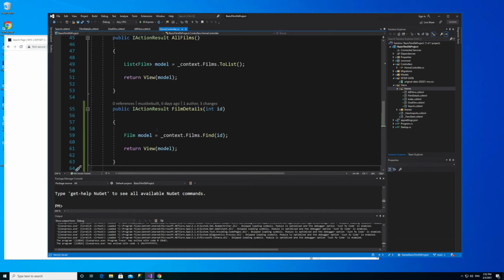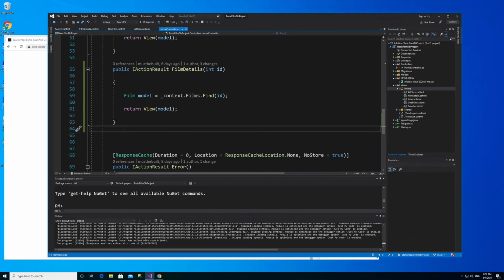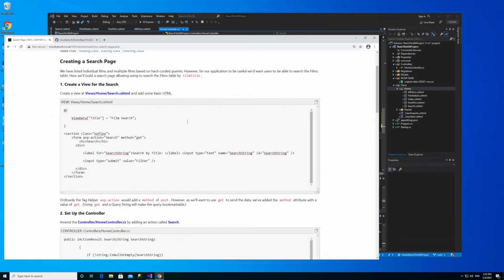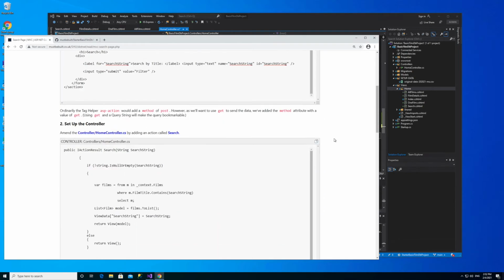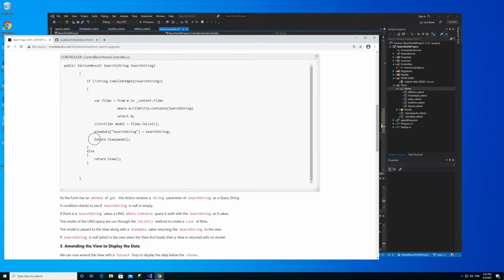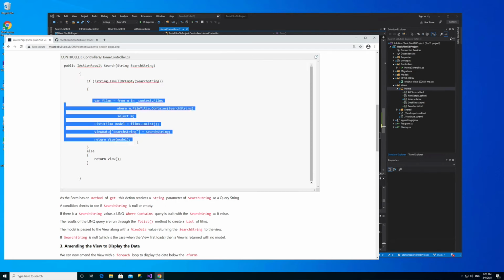So over here in home controller, let's add in a controller, and the controller is going to look like this. So we've got two views, but based on the conditional logic, because that form is going to send this search string in. So if it isn't empty or null, there's a condition there, we'll search the database, and we're using a LINQ where contains query there.